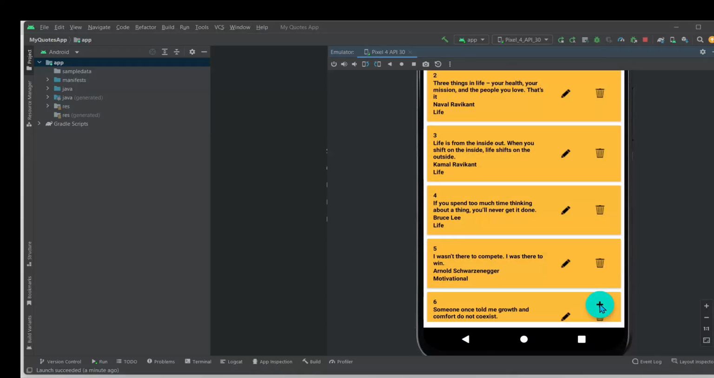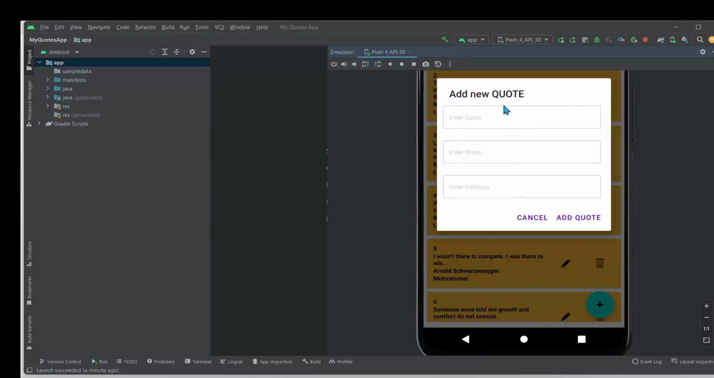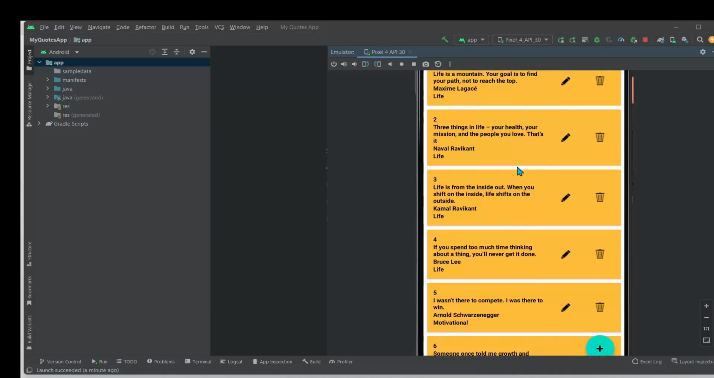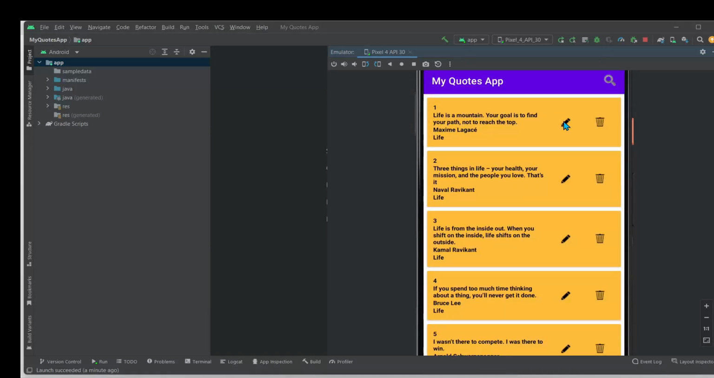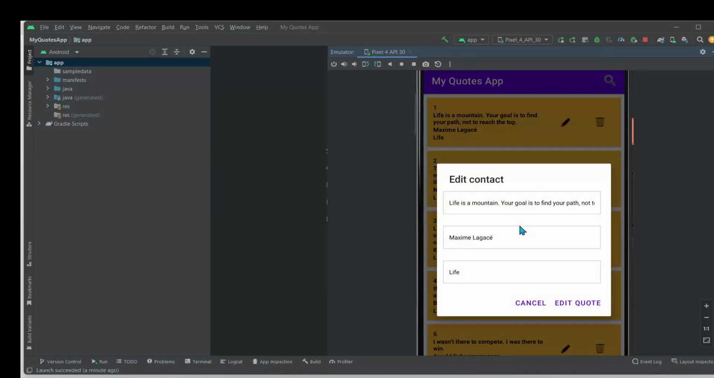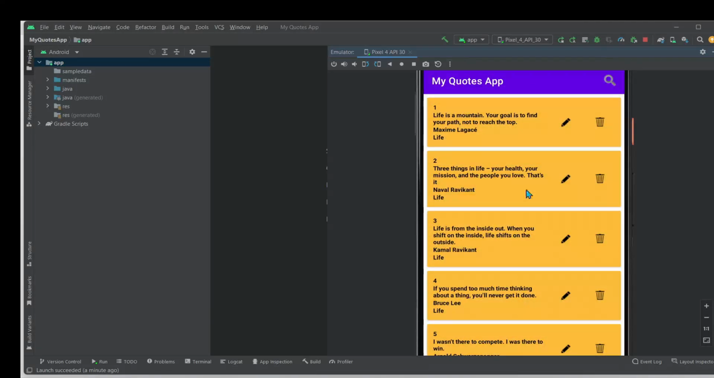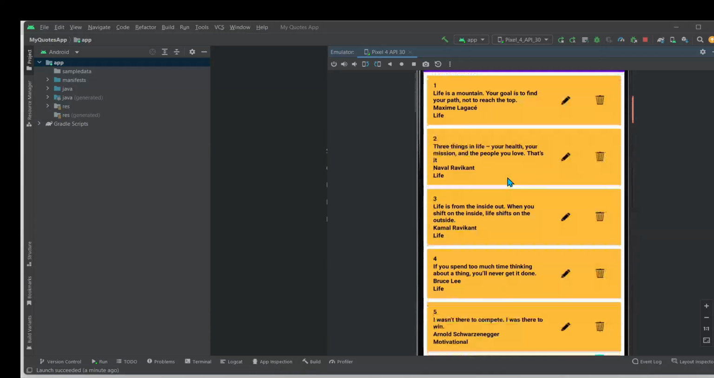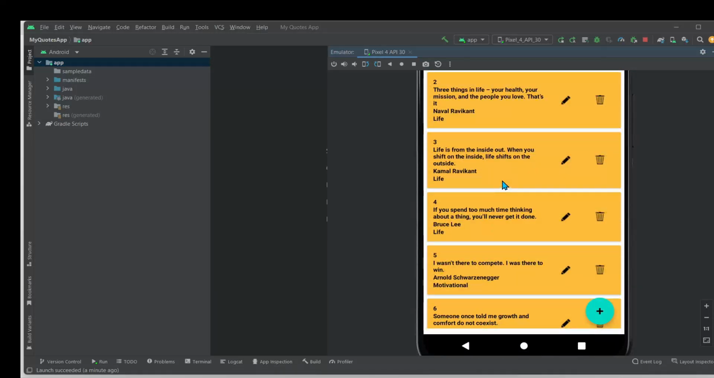There's one plus button. When you click on it, you'll get an interface to add a new quote, the quote, then the writer of the quote, and in which category that quote belongs. Similarly, you can edit the previous quotes by clicking on this, and you can make the appropriate changes. Even you can delete the quote. So all these standard operations, that is the CRUD operations, are given to the admin part.